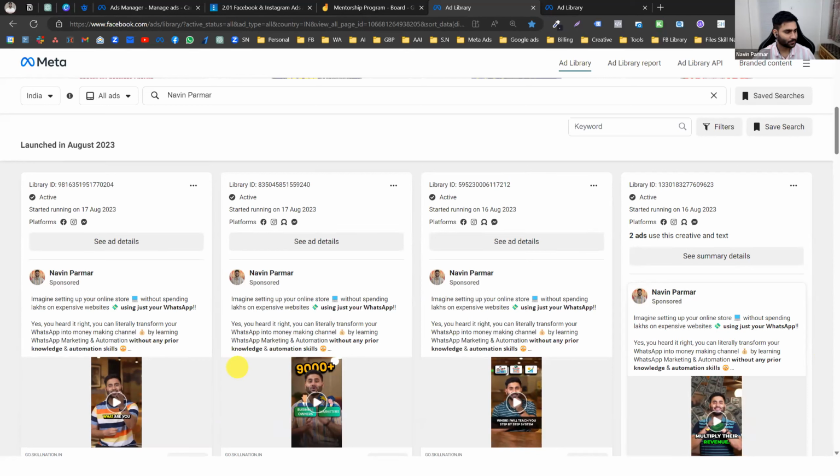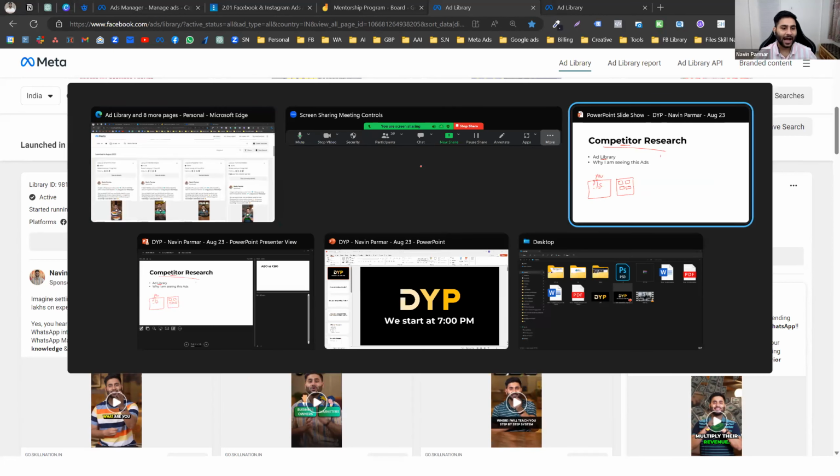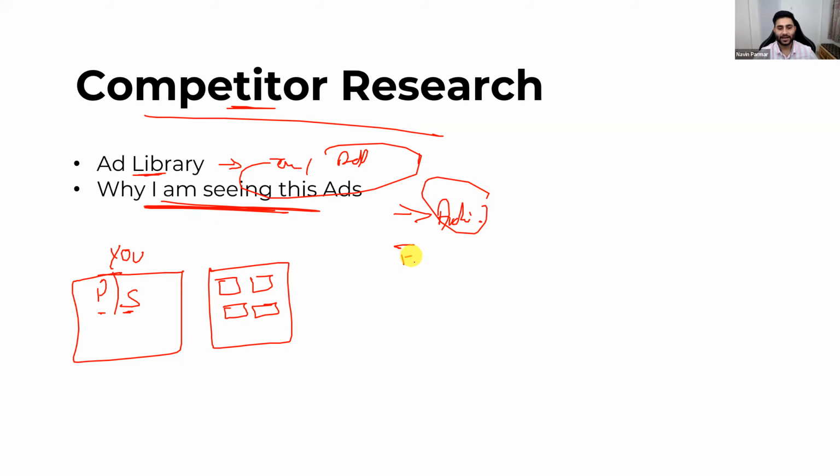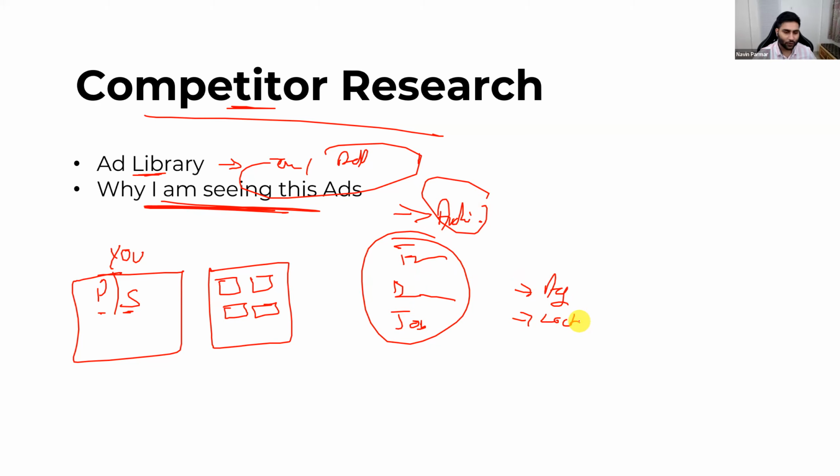Great. Now, the second research which we need to do is why I am seeing this ad. Now you know about the creatives or ads they are going to use. But how many of you want to find out what audiences my competitors are running? Like interest based, demographic, job title, what interest they are running, what age group they are running, what location they are running. I want to find out that.